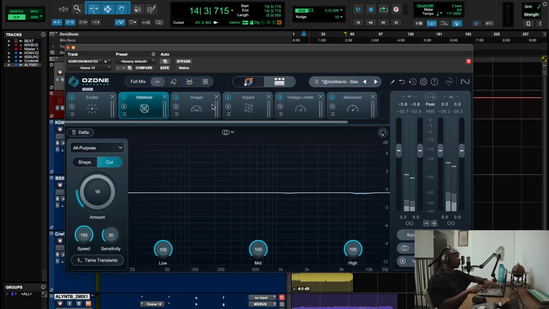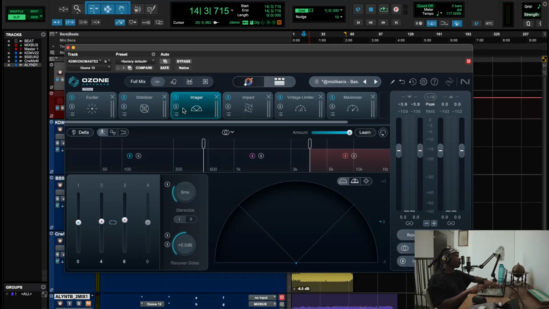So it's like I'm only picking the perfect frequencies. Then you have the widener, which opens up things like an angel spreading its wings to heaven.